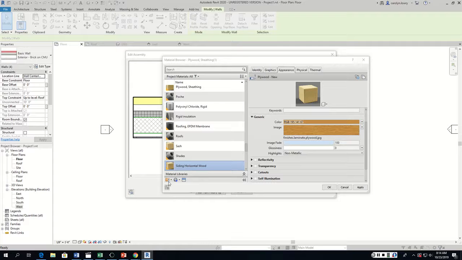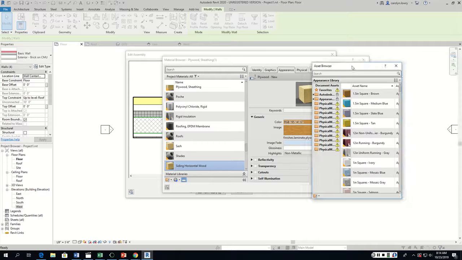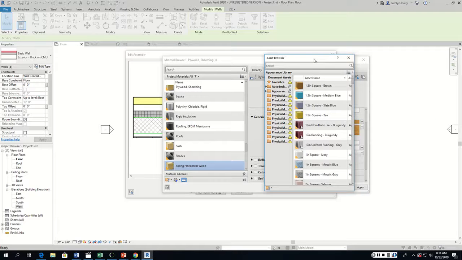Okay, so when you hover over these, you get a tooltip that tells you what they are. That says it creates, opens, and edits user-defined libraries. That one creates and duplicates materials, and this one opens and closes the asset browser, and that's what it wants us to do. So that is now right here, and it wants us to expand the appearance library. So appearance, there we go.